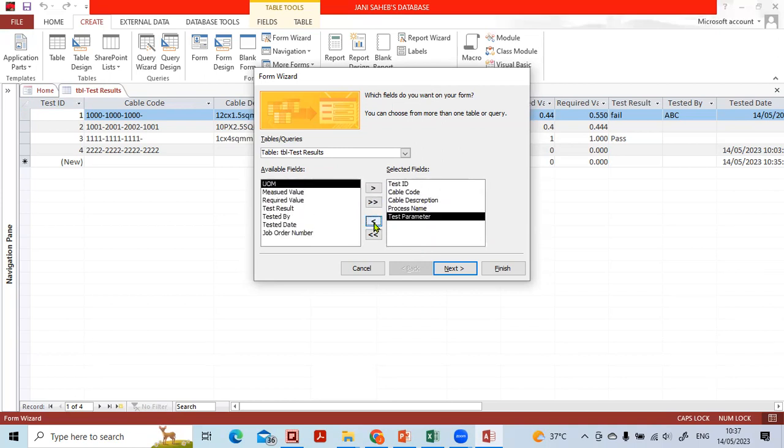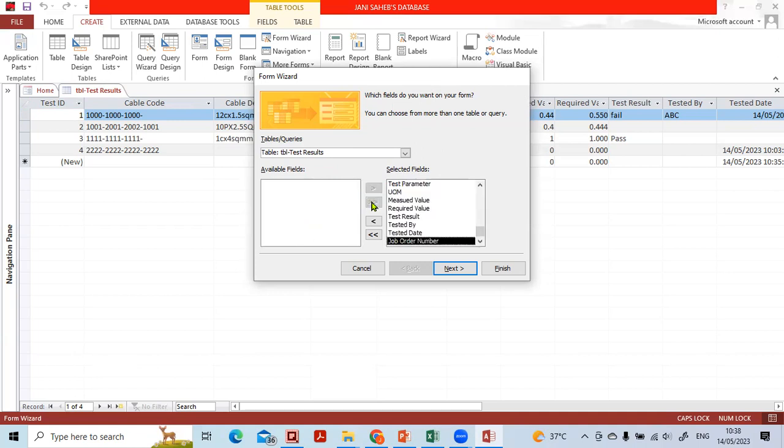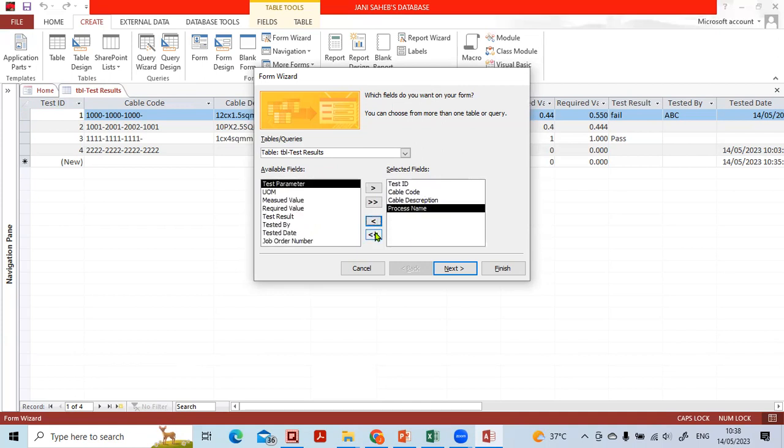Suppose you don't want all of them, you want only one, you can keep that one. Or if you want to add all, click this one, and all will come. If you don't want all, click like this. If you want all, click like this, it will select. Or if you want to select one by one, you can do that. Clear?